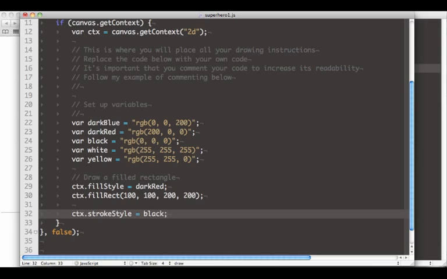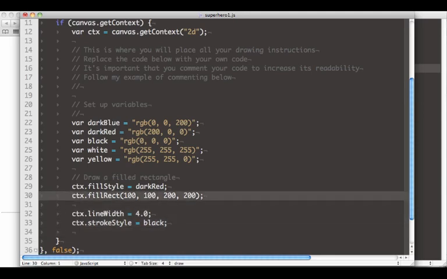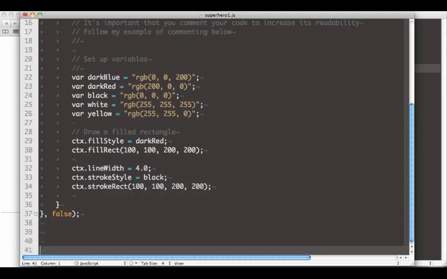All right. And I can also pick the width, the line width of that stroke, of that outline, and I'm going to say I want it 4. All right, so I'm going to copy this line because it's the exact same measurements that I need. Instead of now saying fillRect, I'm going to say strokeRect. So if you notice, exact same, except that I have a strokeRect instead of a fillRect.